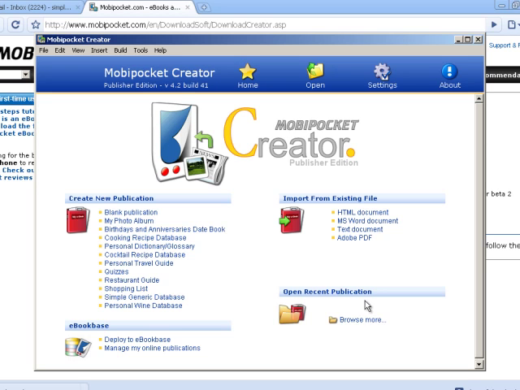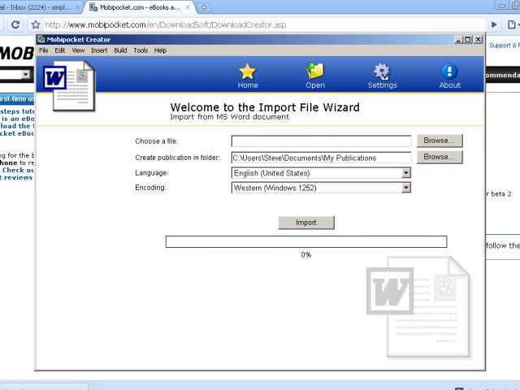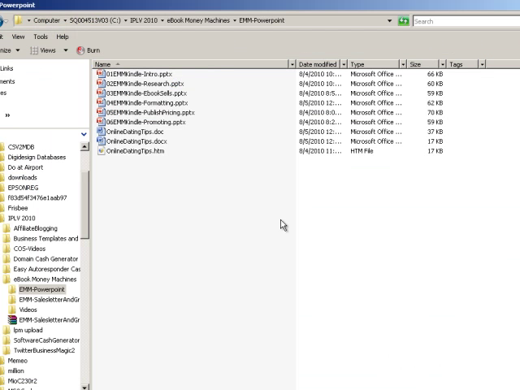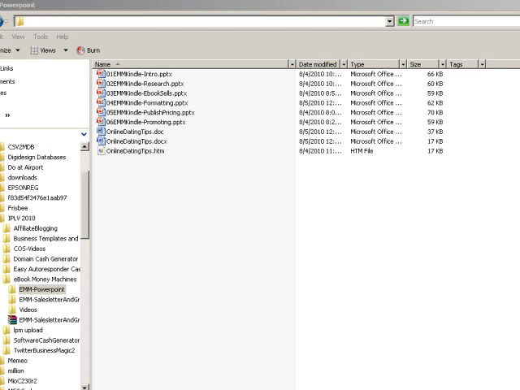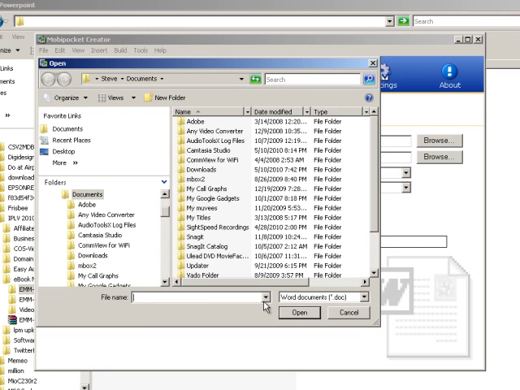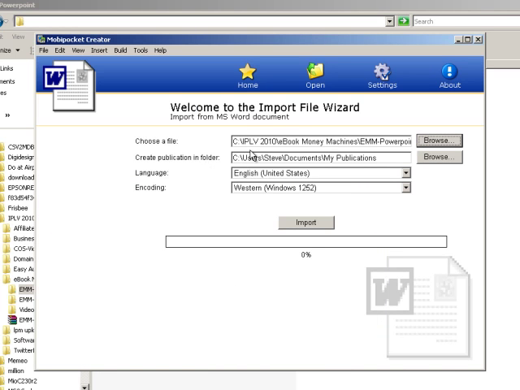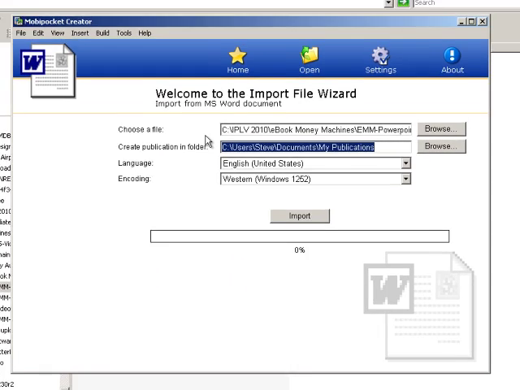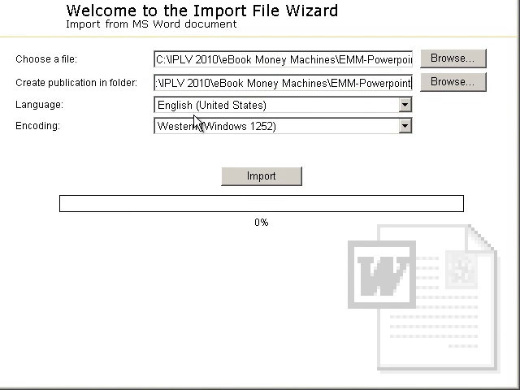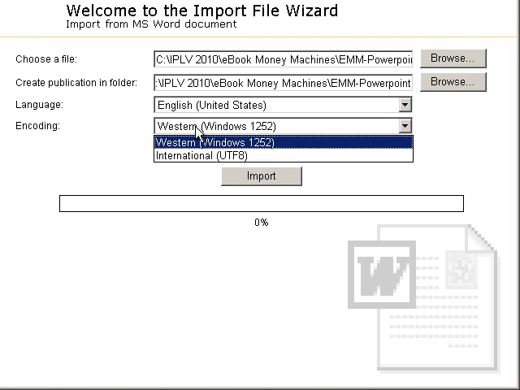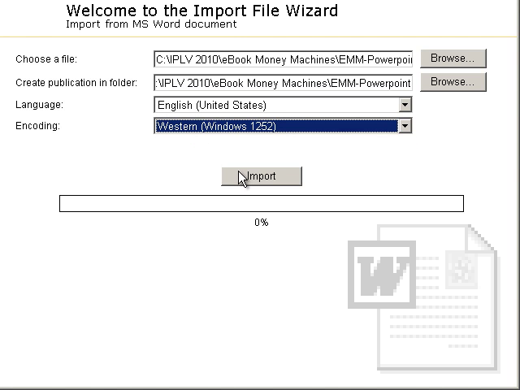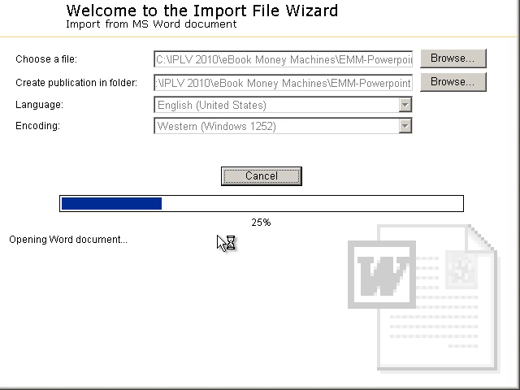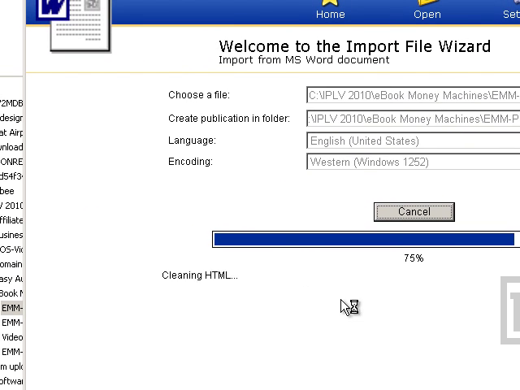Okay, so I successfully installed the Mobi Pocket Creator, and it says import from existing file. Now I have an MS Word document, so I want to browse to find that folder file. So I'm going to click on browse, find the file, and then it says create publication in this folder. So I essentially just want it to be in the same folder. Language is going to be English, and encoding is going to be by default Western. So I'm going to click on import, and within a few seconds it should save it to the HTML file.